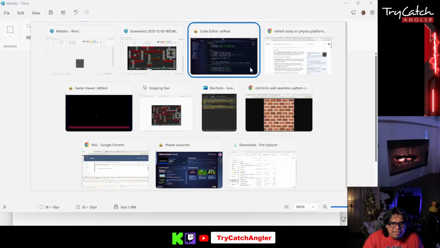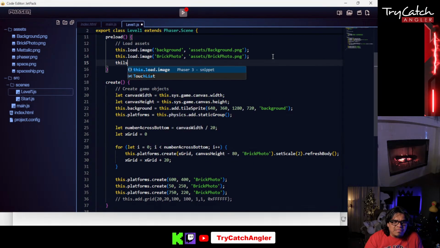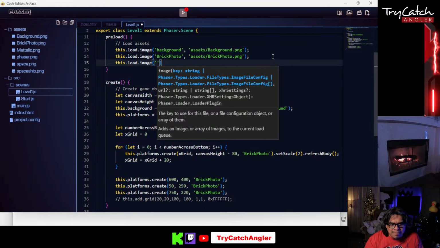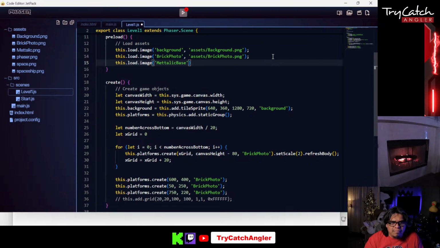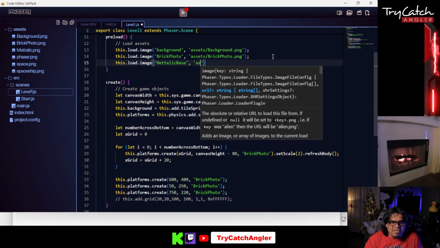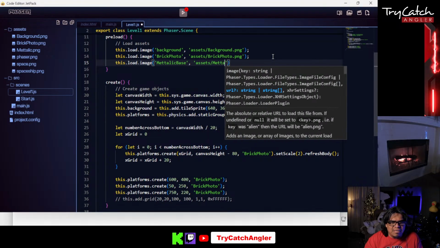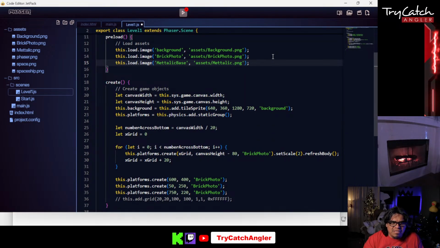And let's go back to our, so here we have metallic PNG. So this got load image. And we're going to call this metallic base, and it's going to be found in assets. It's called metallic. At the end, we have a one. And instead of brick photo, we're going to use metallic base.